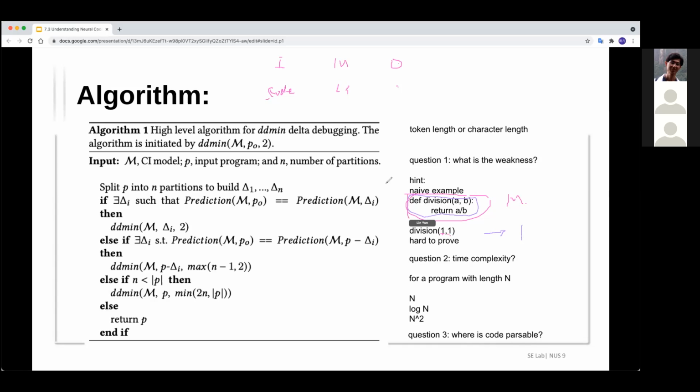Now in your example, you're saying this is the naive example, this definition of division. So can you point out which is I, M, or O? This is the M. Okay, and this is I, and this is O. Okay, sorry for interrupting. So since this code is M, the input cannot be division 1, 1. The input can only be 1 and 1, right?